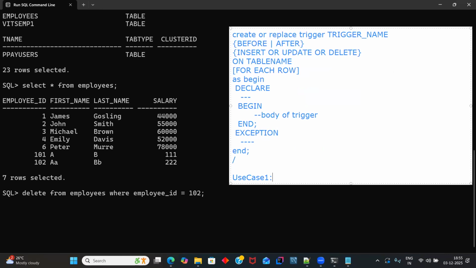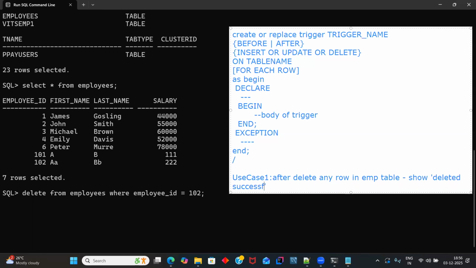Now, guys, my requirement is: after deleting any row in the EMP table, show a "deleted successfully" message via trigger. Guys, you can spend some time to understand the requirement.